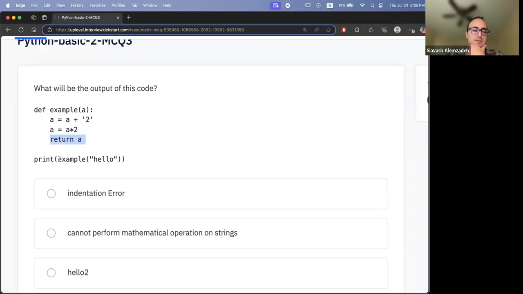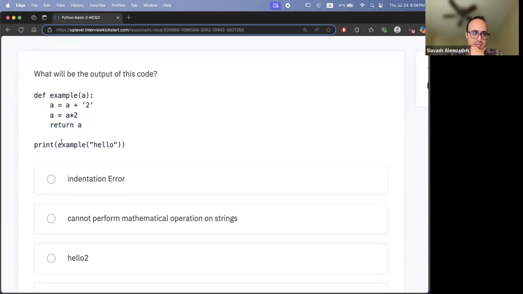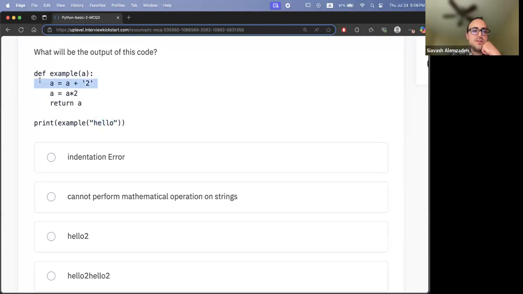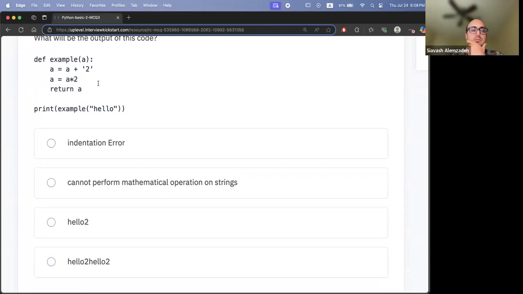So we are asked to predict what is the output of this print. So we have this function, it's calling this string here. And if we plug in this string inside this function, first we are concatenating it with 2 as a character. So it makes it hello 2, right, after this first line. And then here we are duplicating that. So it becomes 2 times hello 2, right? So hello concatenated with 2, another hello, another 2. Okay, so that's what we get in the output here.